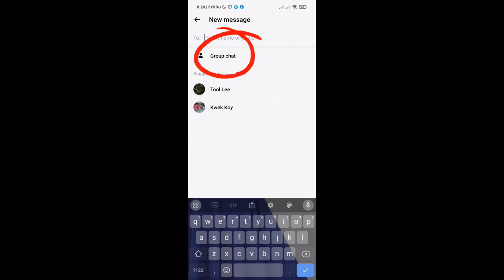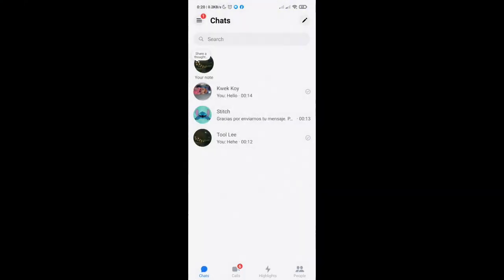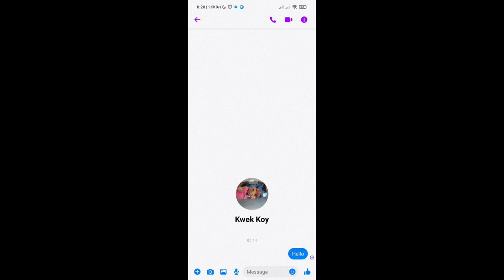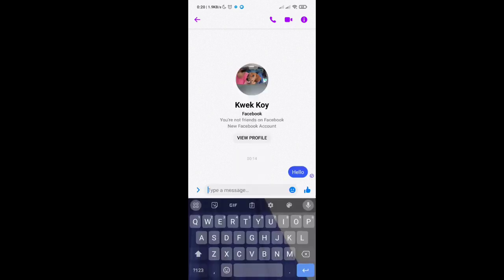So the second way for you to find and access Meta AI is to open any conversation, and then click on the message box. On your keyboard, select the at option, and then type out Meta AI. From there, you can access Meta AI on Facebook.